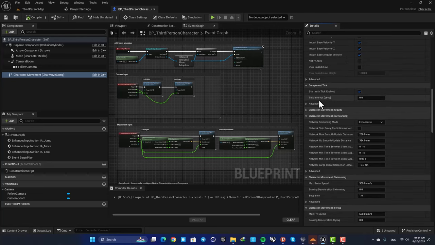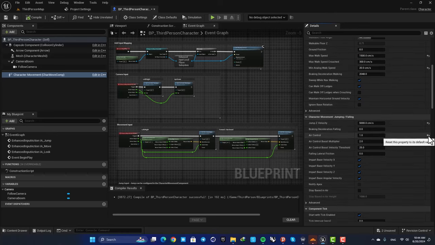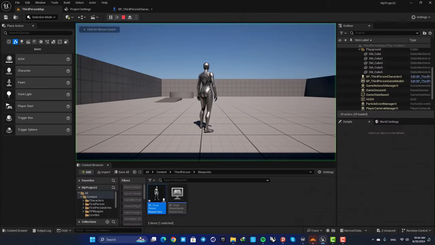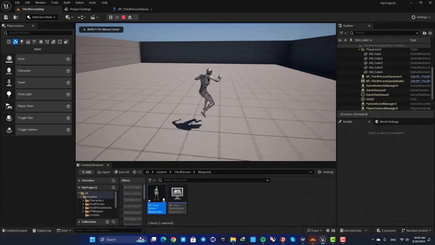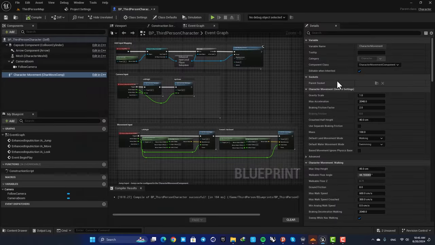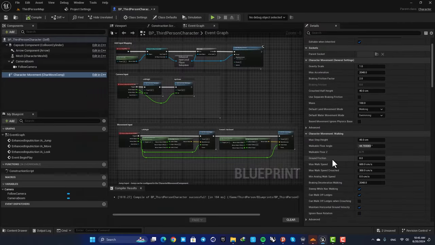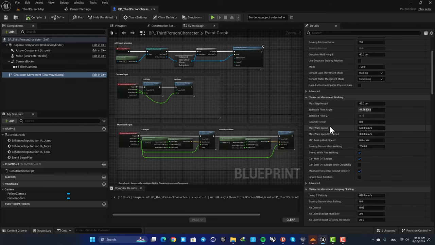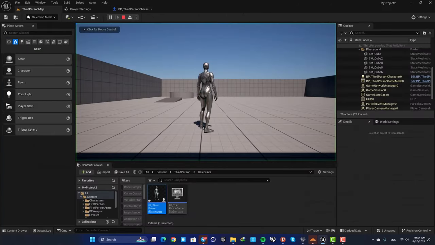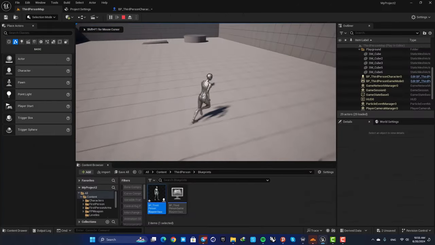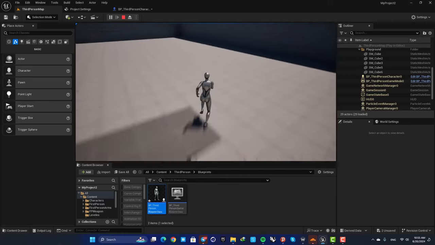So here let me put everything back to their default values, and now you can see that everything is back to normal. The first thing you can play with is the walk speed in your walking settings. So here for example, if we bump it up to something like this, and now you can see that we are walking much faster.